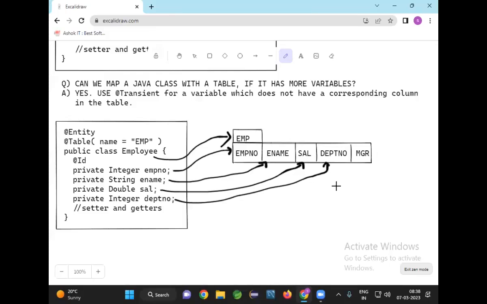Blah, blah, blah. Correct. But what is the additional column? MGR. Question is what now? Can we map like this or not? Is a question. Getting my point? Right. Answer is yes. Provided that column does not contain a not null constraint. If that column has a not null constraint, then we cannot map. Why? Because that column does not allow null value.